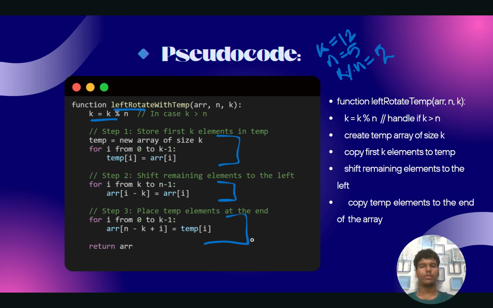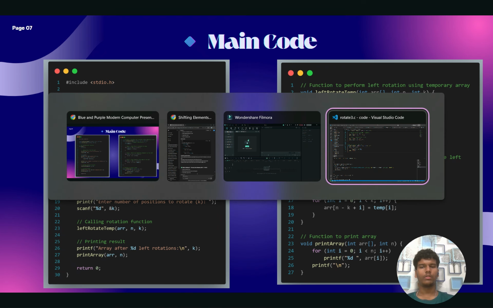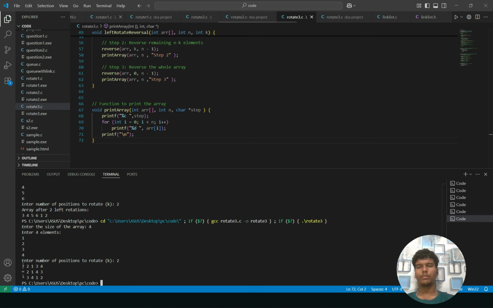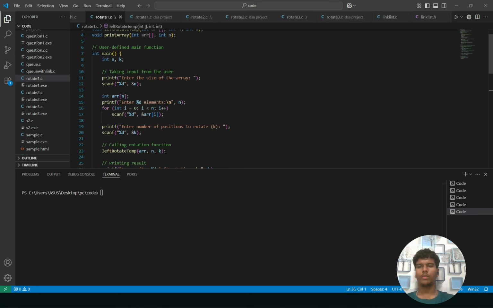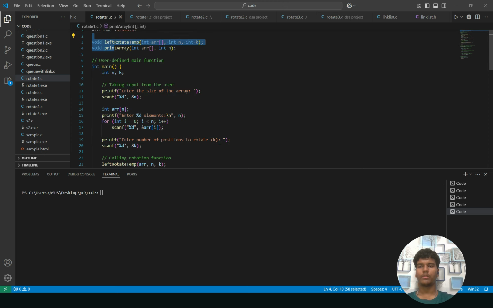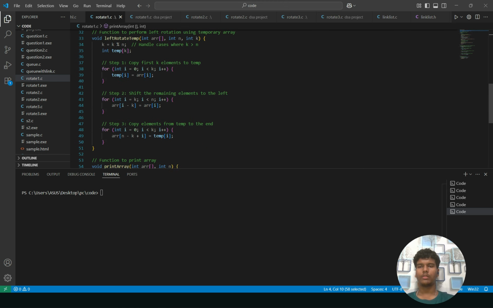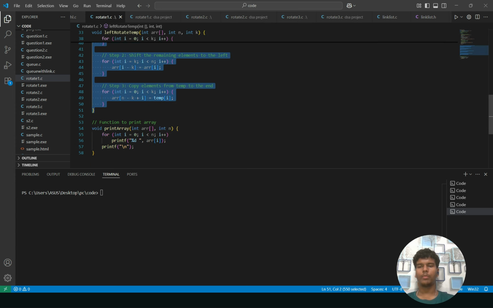So let's see the main code. So we will work on this on the VS Code. So let's see the code. So we have the main function here, the function prototypes, and the left rotate function with the print array function.